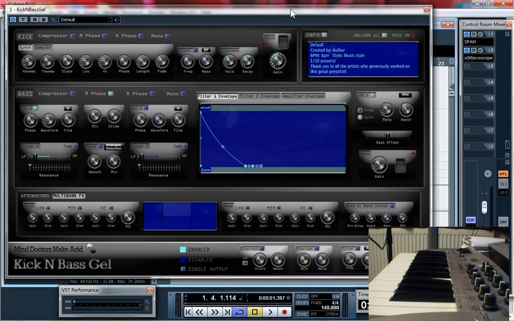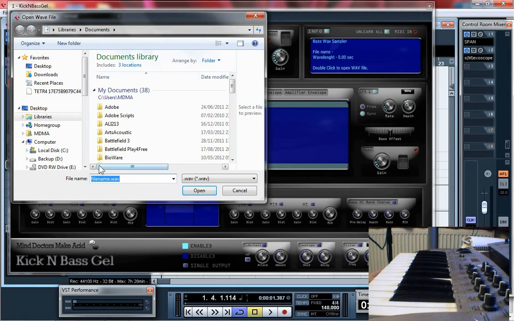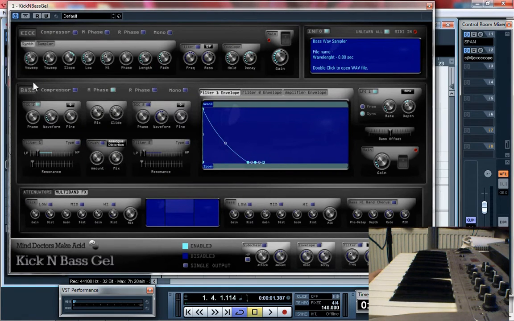So Kick and Bass Shell is a workstation where you have two synths, one for creating your kicks and one for creating your bass. And you have some tools to help you glue them together, shall we say. And we can start here with our kick. You have a sampler. If you want to use your own kicks, just double click, and choose a kick. Or you have the synth, which I prefer, to be honest.